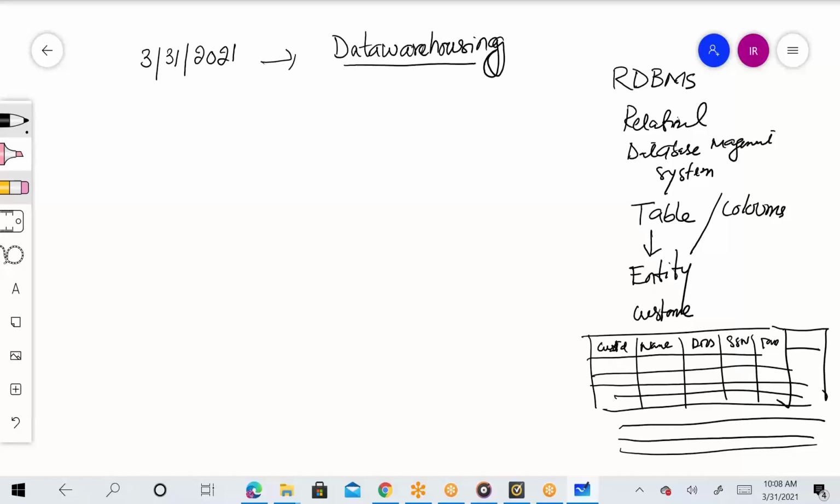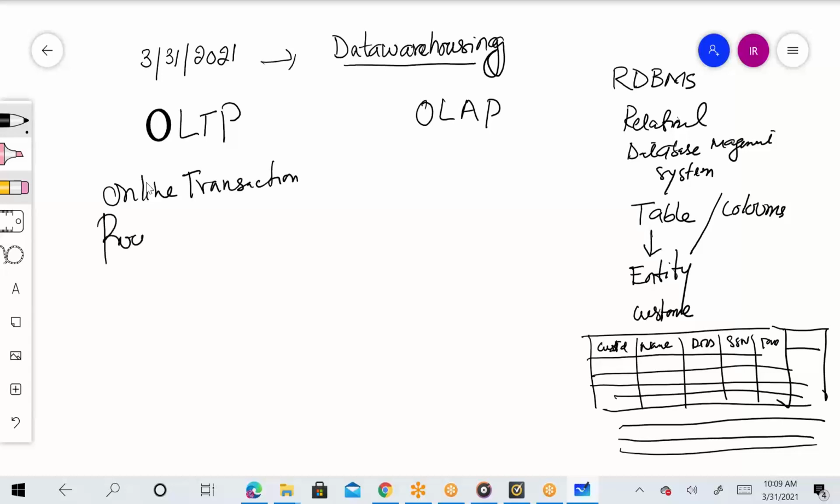So data is nothing but information, and that information needs to be stored. There are two systems where information is stored. One system is called OLTP and one system is called OLAP. OLTP is the online transaction processing system. What is an online transaction processing system?